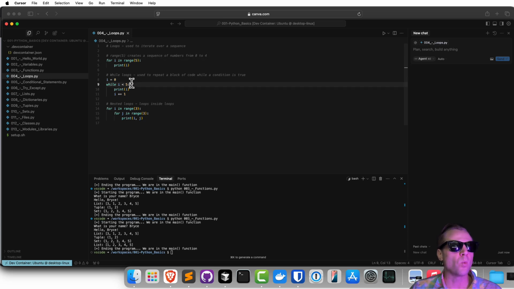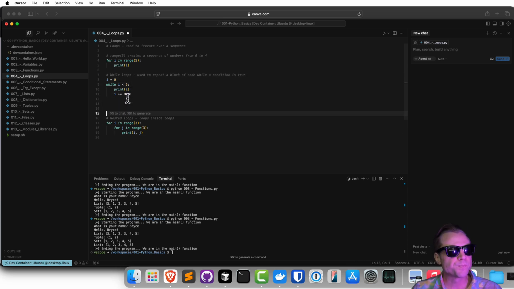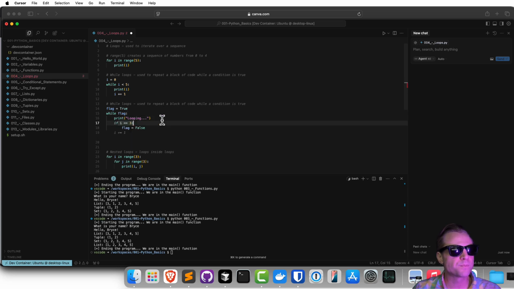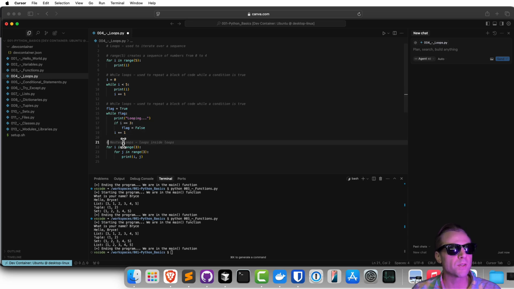All right, next we can do a while loop. Now, a lot of times when I do a while loop, I will do something more like the following. I'll establish a flag, flag equals True, and then I'll say while flag, print looping. If i equals 3, then flag equals False. And then I'll say i plus 1 each round. So that will loop through a few times before the flag flips to false and then it exits out.